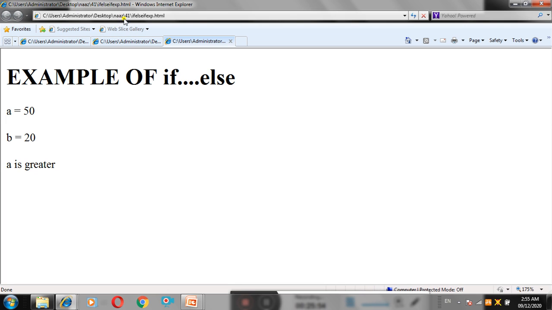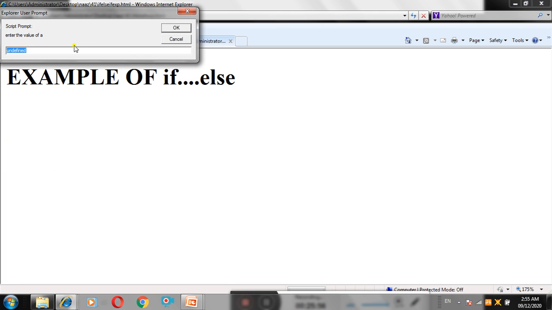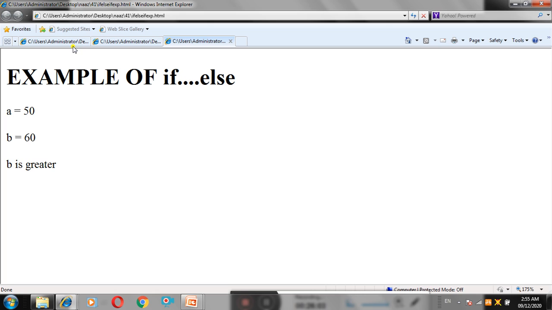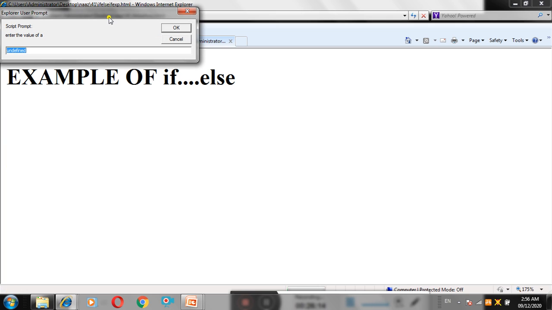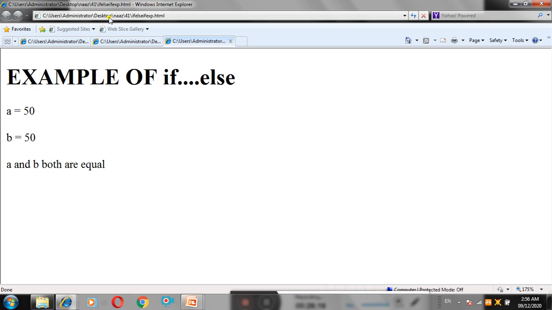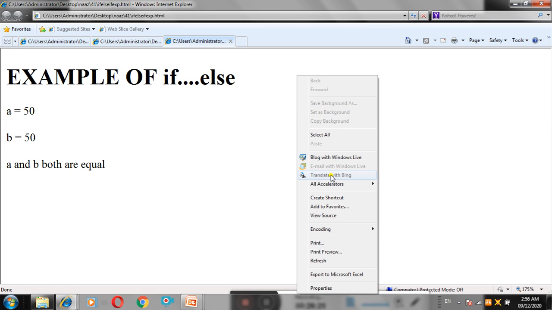The second scenario is that the value of a is less than the value of b. So the first condition will become false and the second condition will be executed, that is b is greater. Now the third scenario is, what if both the values are equal? So 50 and 50. It will display a and b both are equal. Now see the coding of this.